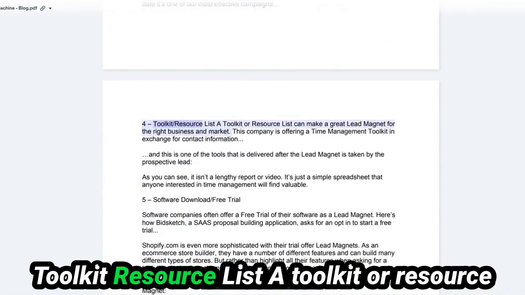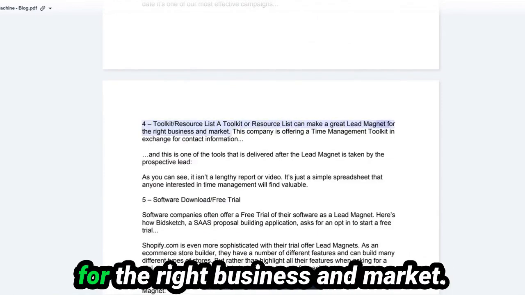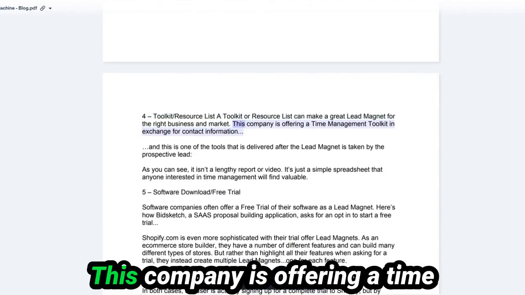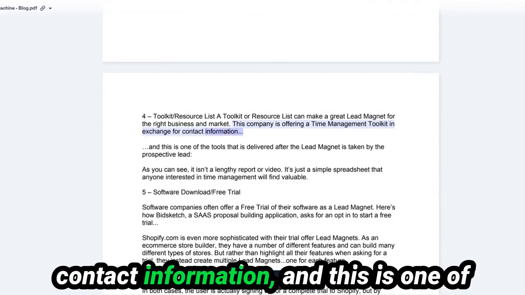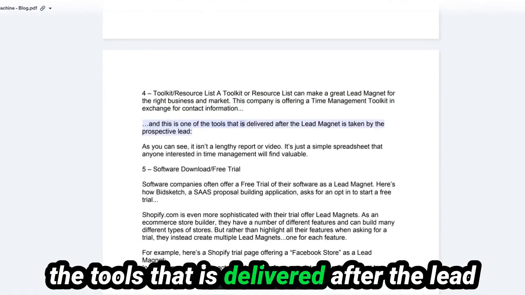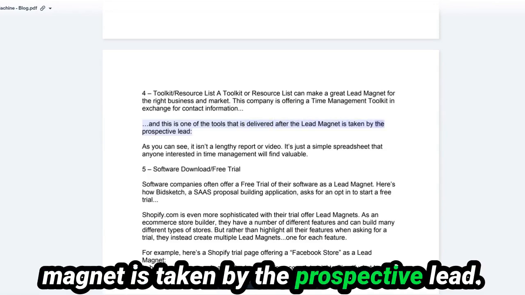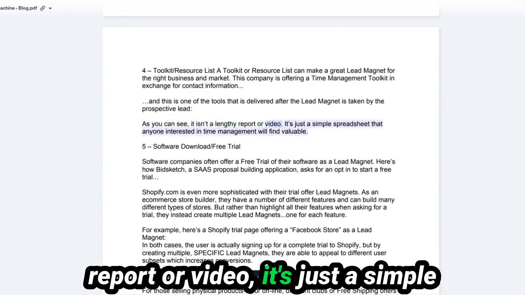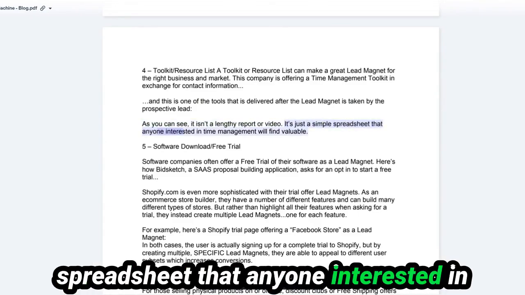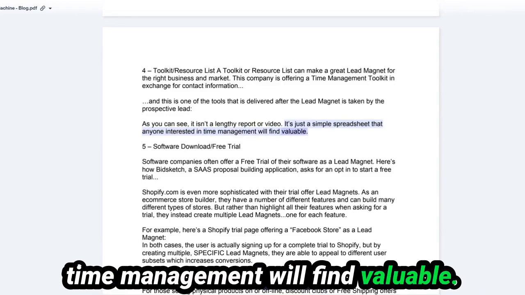4. Toolkit resource list. A toolkit or resource list can make a great lead magnet for the right business and market. This company is offering a time management toolkit in exchange for contact information, and this is one of the tools that is delivered after the lead magnet is taken by the prospective lead. As you can see, it isn't a lengthy report or video, it's just a simple spreadsheet that anyone interested in time management will find valuable.